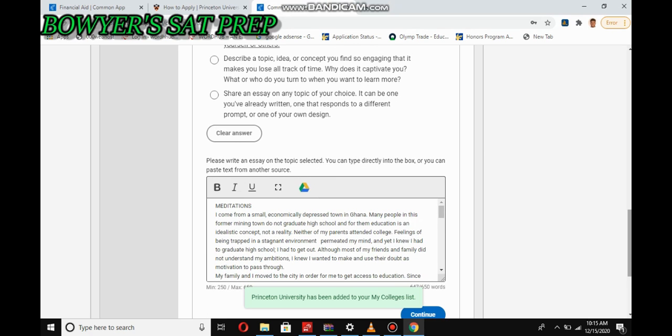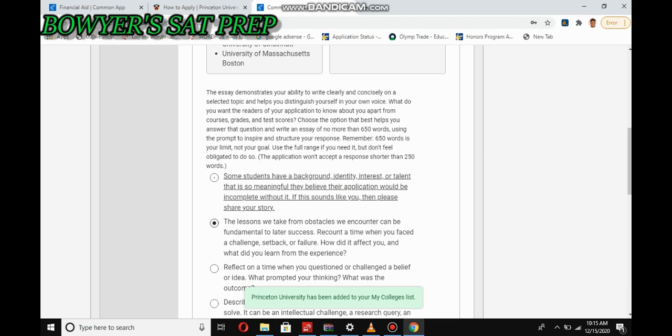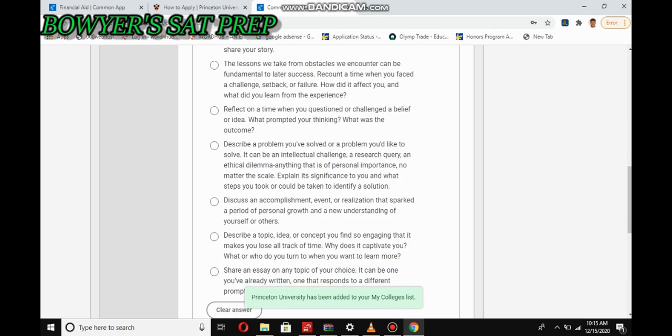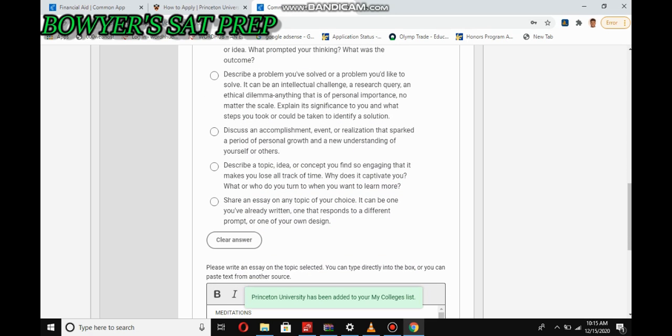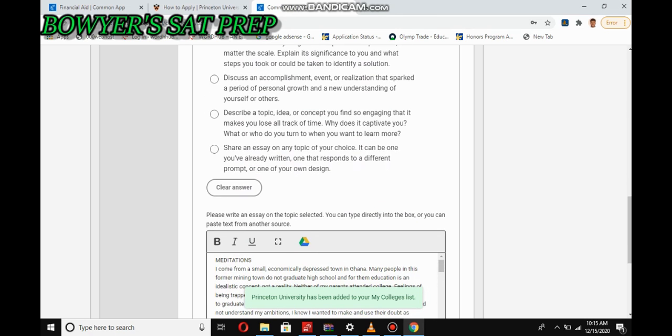You can also describe a topic, idea, or concept you find so engaging that it makes you lose all track of time. Why does it captivate you? What do you turn to when you want to learn more? And share an essay on a topic of your choice. It can be one you've already written, one that responds to a different prompt, or one of your own design.